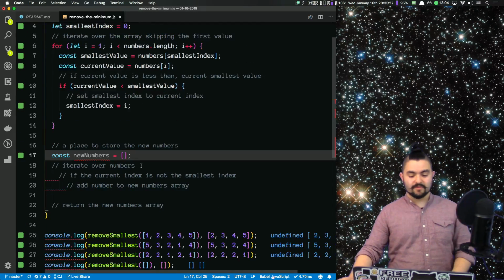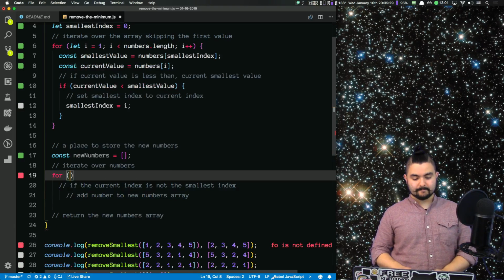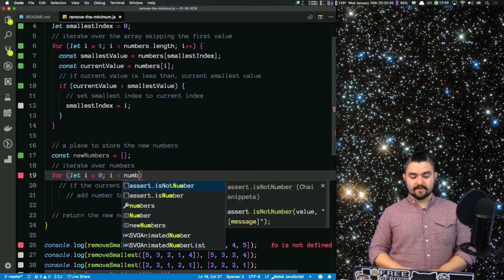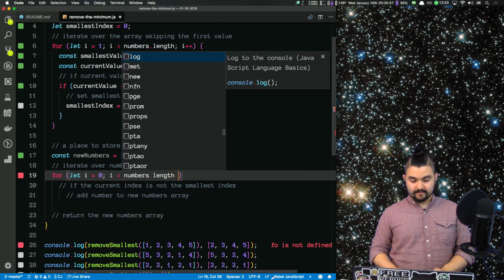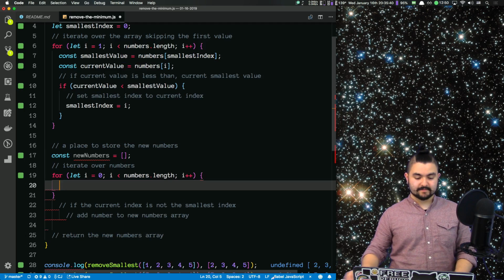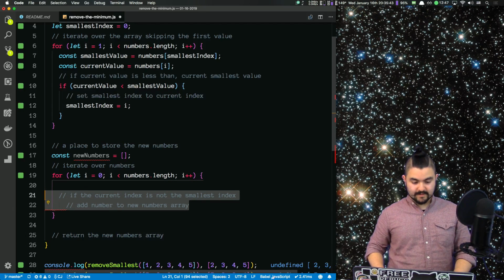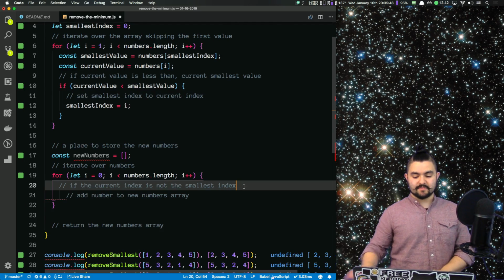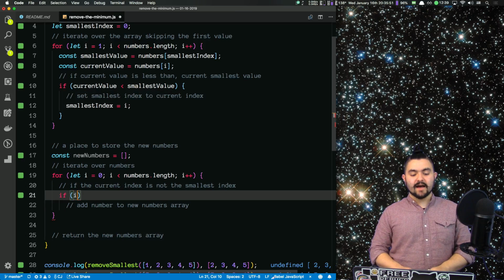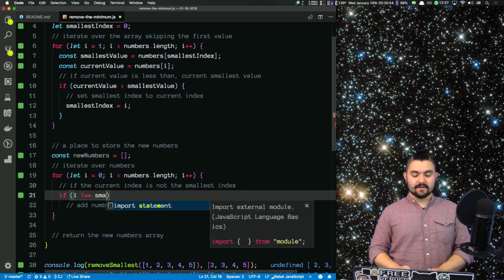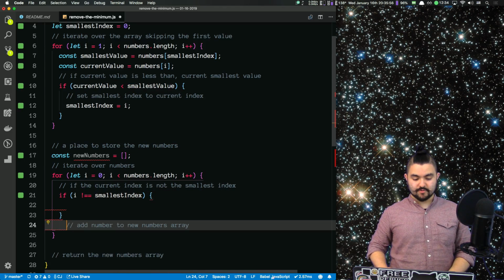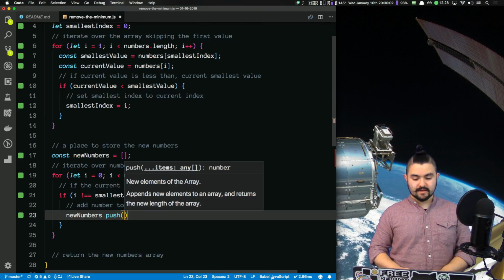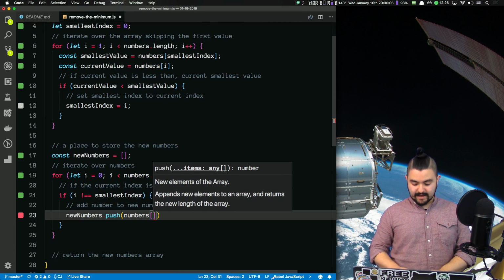And now we iterate over numbers. Well, i is less than numbers.length, i plus plus. And we will say, if the current index is not the smallest index, add the number to the new numbers array. So we'll say, if i does not equal smallest index, we're going to push it in. So we'll say newNumbers.push numbers at i.